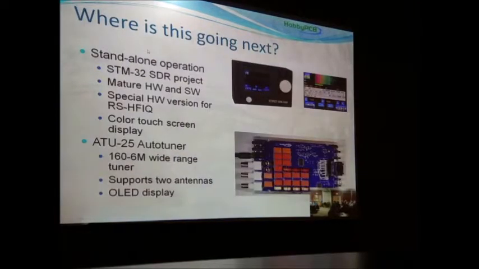And so where's this going? In the works, we'd like to have standalone operation. We'd like to get rid of the sound card and all the cables and the USB and the laptop. And we were approached by Dave Miller, who runs up in Canada, something called the STM32 SDR project. It was made to use with a Softrock or other IQ transceiver. And it's a standalone processor with a touchscreen color display that sits in a little box with a tuning knob and an options knob and does all of the functions.